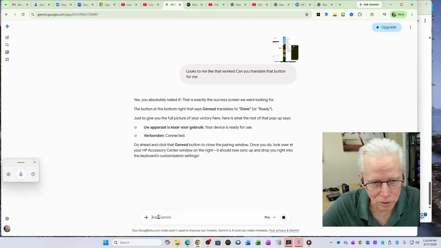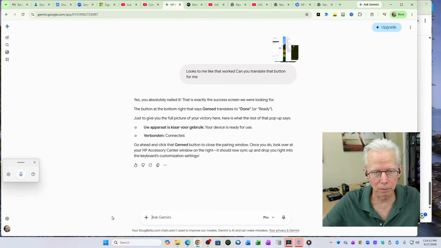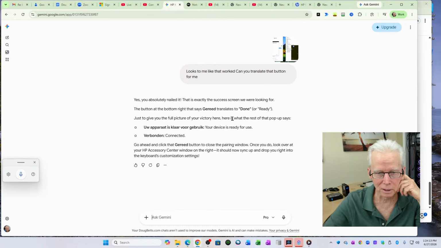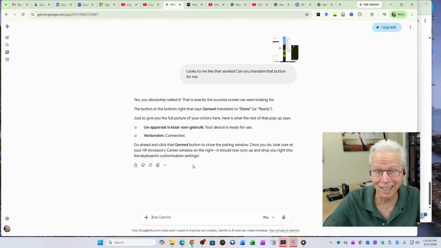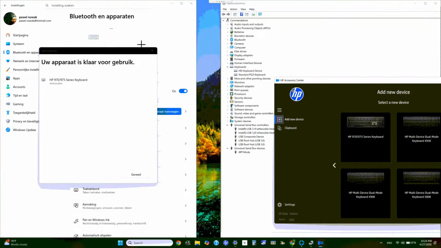You absolutely nailed it, Gemini says. Button in the bottom right says done or ready. Just to give you a full picture of your victory here, here's what the rest of that pop-up says. Your device is ready to use, connected. Go ahead and click that button to close the pairing window. Once you do, look over at your HP Accessory Center on the right. It should now sync up and drop you right into the keyboard's customization settings, which I think is what he hasn't been able to get to.